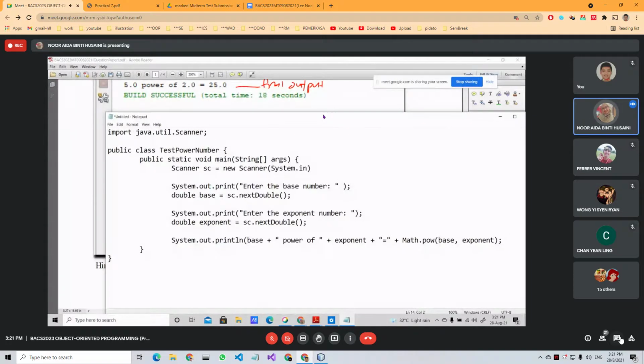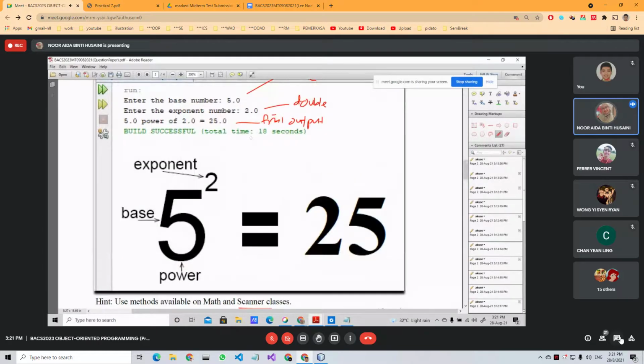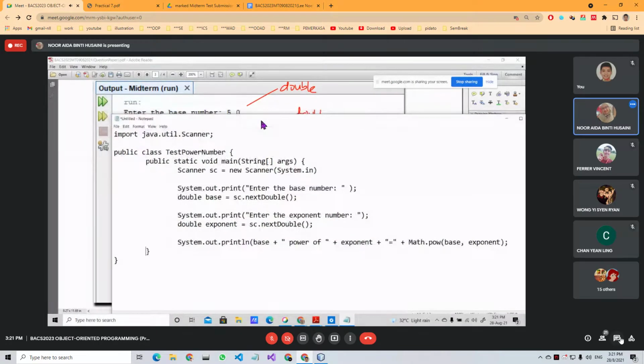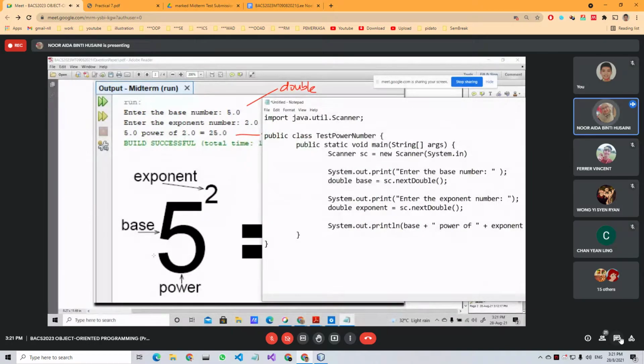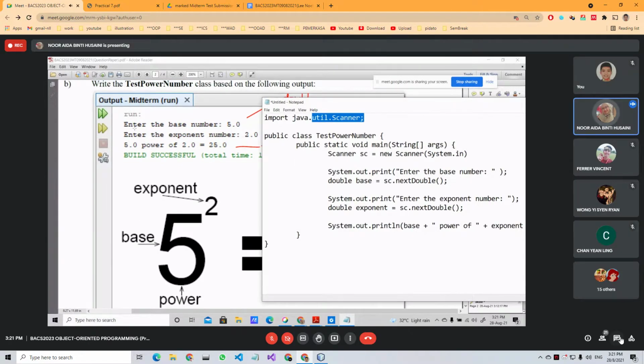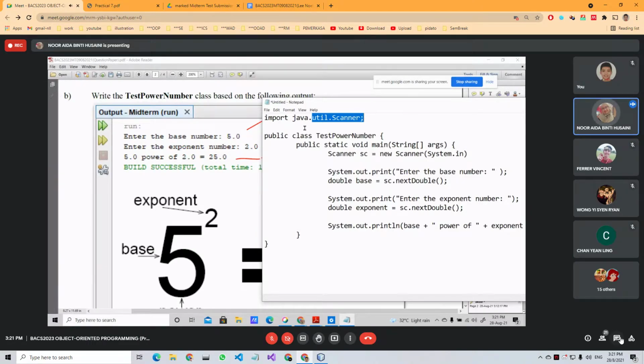Okay, so for question 1B, this is the code. Because you need to receive the user input, you need to import Scanner, as usual. Okay, and then the question asks you to write the TestPowerNumber class. So you need to provide an exact TestPowerNumber class. If you wrote another class, I will deduct marks. Okay, and then you can have your main method here.